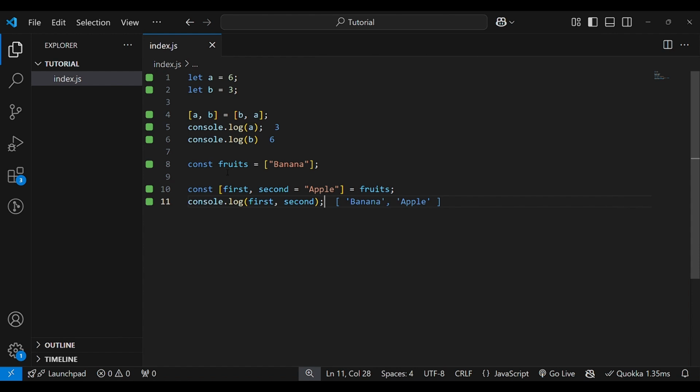Okay, so yes, the next thing I want to show will be about destructuring in functions. Okay, which is also very important when you are working with functions, because as a programmer you'll be working with a lot of functions, and writing cleaner code for functions is also very essential.